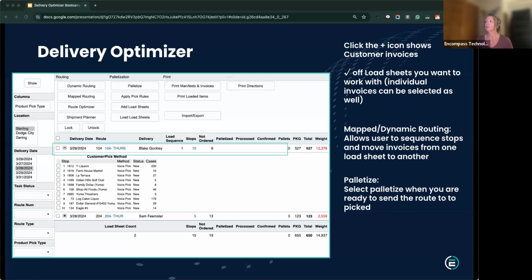When we are ready to start working with a route, go ahead and hit the plus sign on one of those routes, and you're going to get the list of invoices that are there. The method is coming from the pick rule that has been applied. When you hit that plus button, we automatically apply pick rules. You'll see a little clock thinking, and then this will pull up. So that pick method is coming from the pick rule. We'll check on our load sheet.